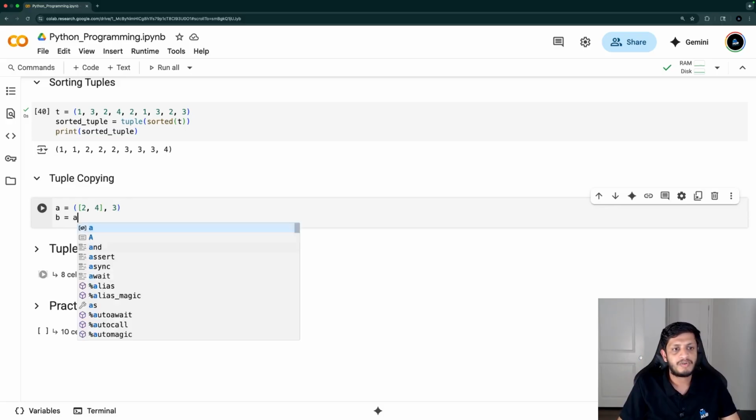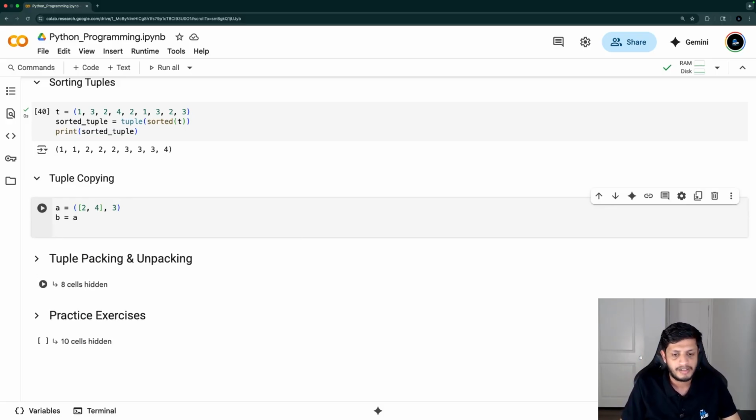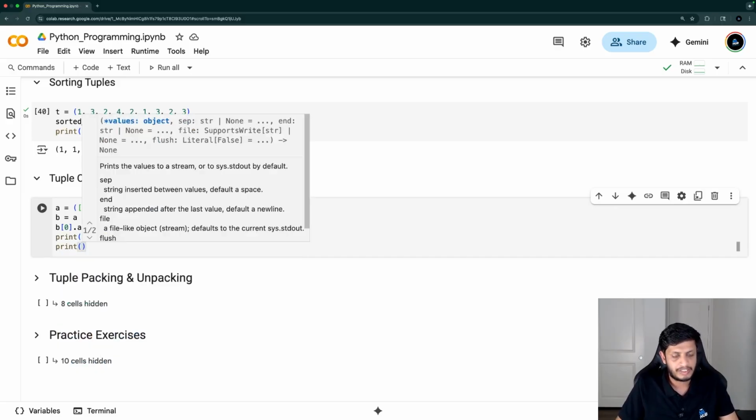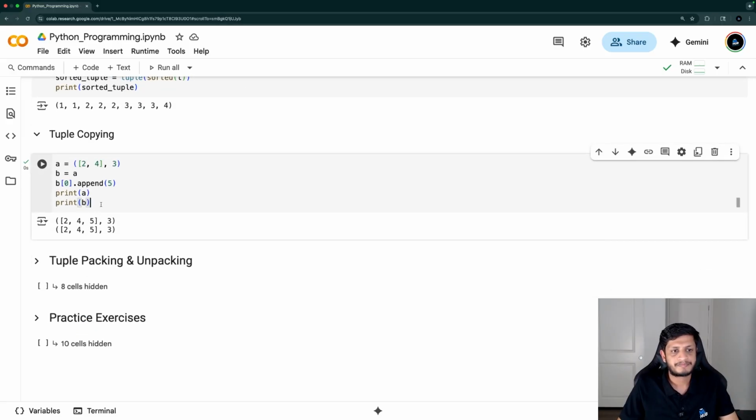If I just write b is equal to a, this is not even copying, this is just address assignment. So if I do b of 0 dot append 5, because that is a list, I appended 5 to it. And I cannot do b dot append, because tuples are immutable. So that's all I can do, right? So if I do this, it is address copying. If I print a and b, both a and b will be changed, right? And you can verify it. You can print the ID of a and b and see that they are both pointing to the same memory location.